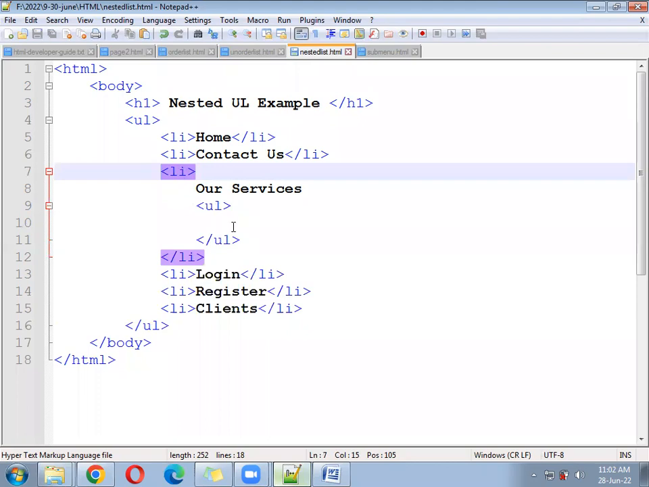LI will never give you the LI. LI will give the UL, and again UL will give the LI. Again LI will give the UL, and UL will give the LI. It is called nested. It can be n number of levels, but LI will never produce the LI. LI will produce the UL, and UL will produce again LI.